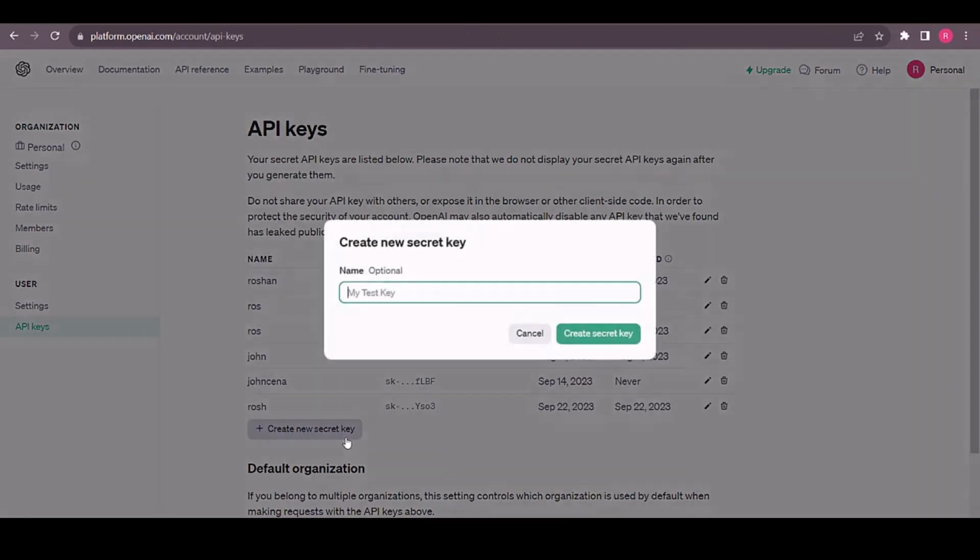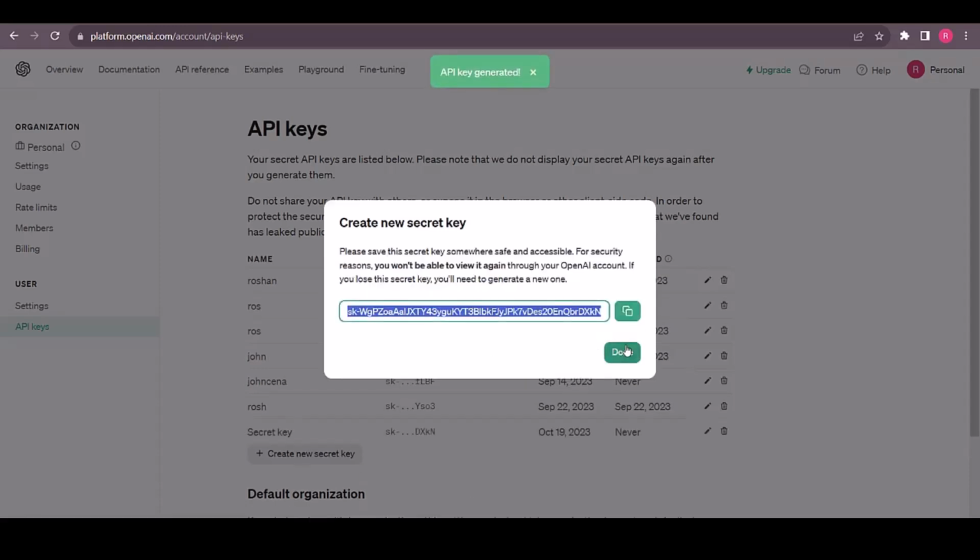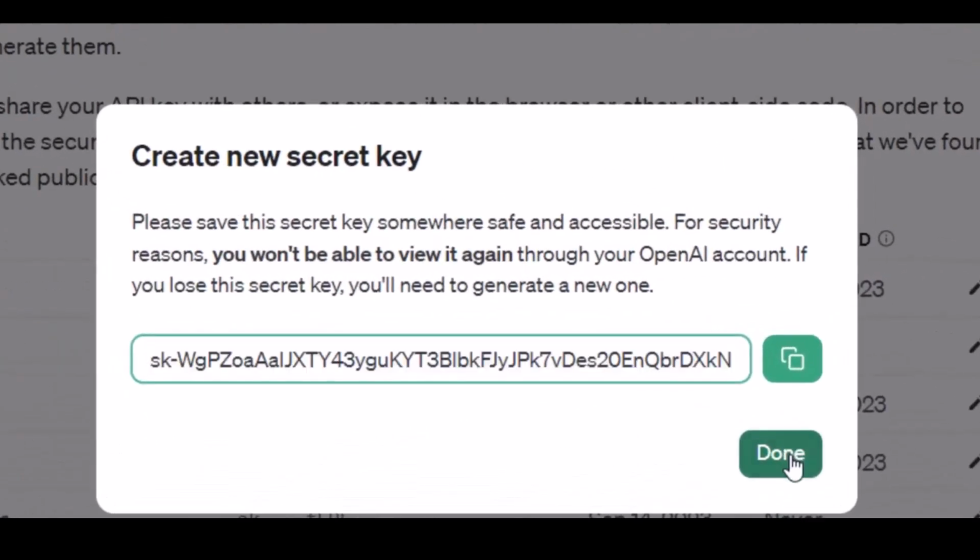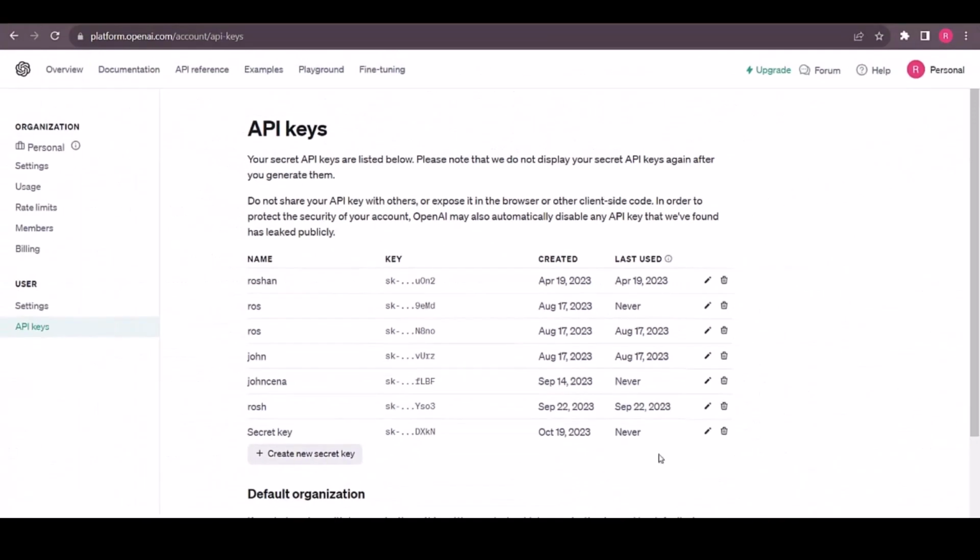As you can see, I have a lot of keys generated here in the past. Let us create a new key. Yeah. Let's copy this key and paste it in our How to MatGPT app.